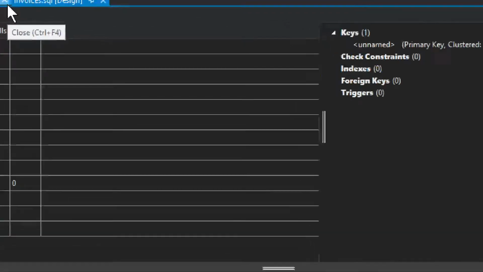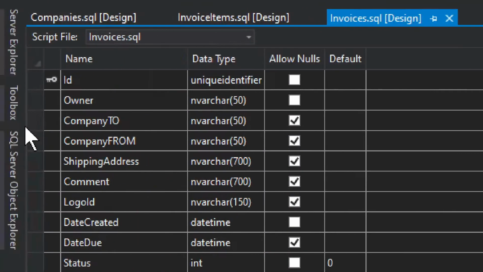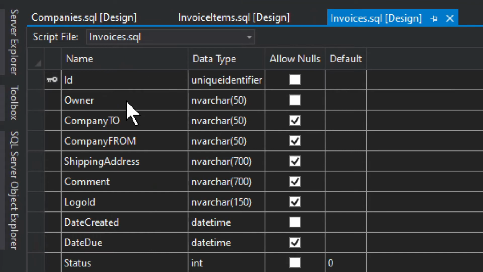Now, the first and the main one, in a way, we have the invoices table. The invoices table will have the unique identifier for each record. That is the ID for each invoice. That is what the users see. That is what everyone sees.